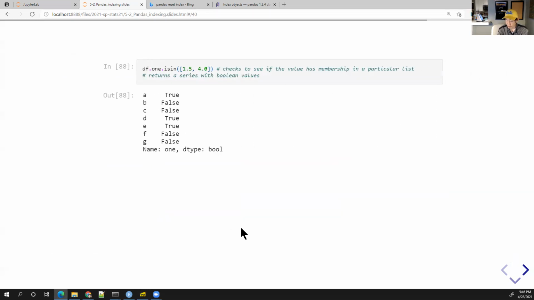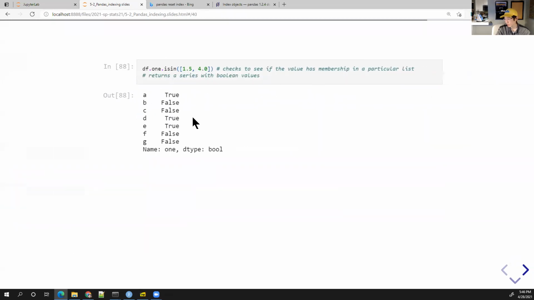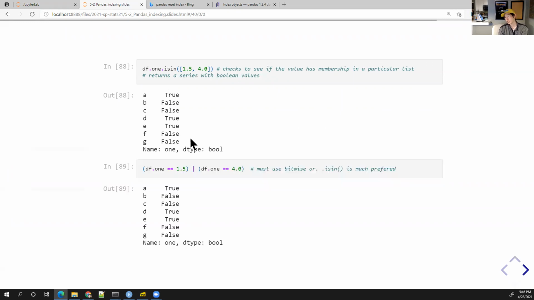There's also a method called isin, and you can take one of the series and ask, is that value one of these values? Is the value in this list that I'm giving it, 1.5 and 4.0? As far as A, that counts. 1.5 is in 1.5 or 4.0. So basically it's going to get true for A, D, and E, and false for everything else. And that's what we see. A, D, and E is true, those values for column 1.